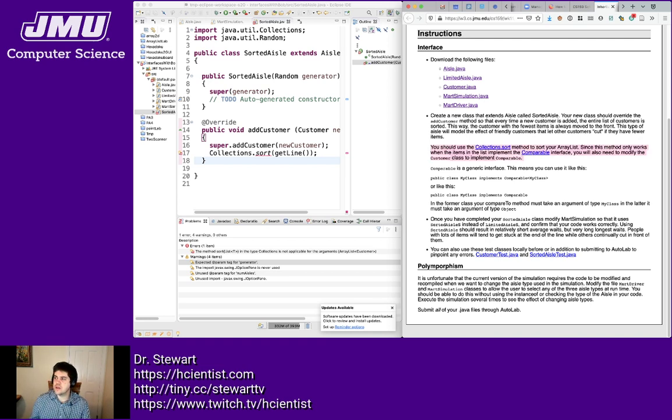So in the specification there, it lets me know that in order for this to work out, the assumption of collections.sort is that the type that you're sorting, ultimately this is going to be sorting customers, should implement the Comparable interface. So we're going to actually have to modify Customer to do so.